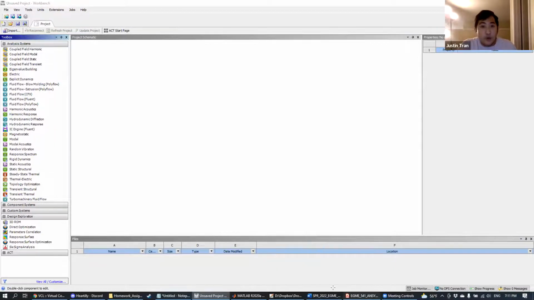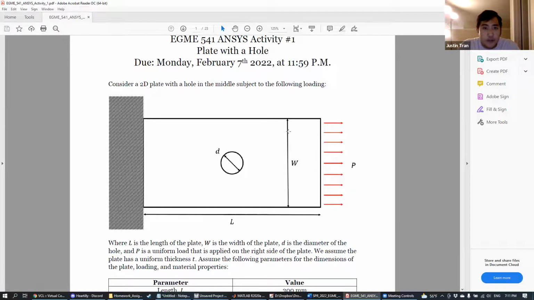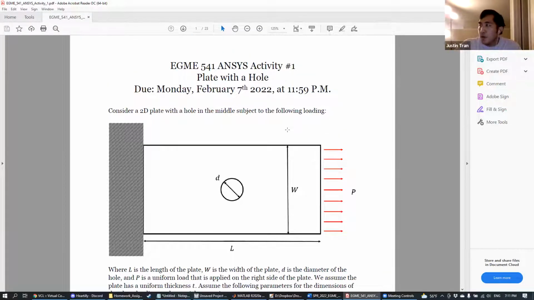For now, let me go ahead and introduce the activity. If you've taken a finite element course with me before, either 410 or 540 last semester, this activity will be very familiar to you. It's almost a tradition that this is the first activity everyone does with Ansys. I call it plate with a hole. We're simulating a two-dimensional plate and applying a tensile force to it. We're going to see how the plate deforms and what the stress distribution within the plate looks like.